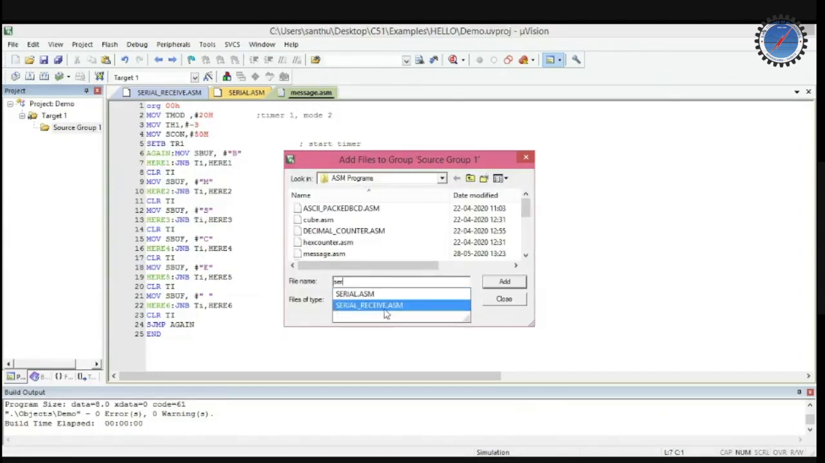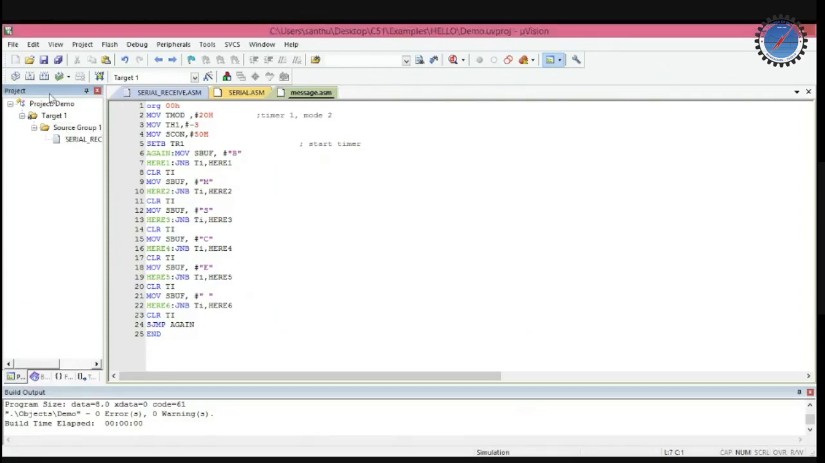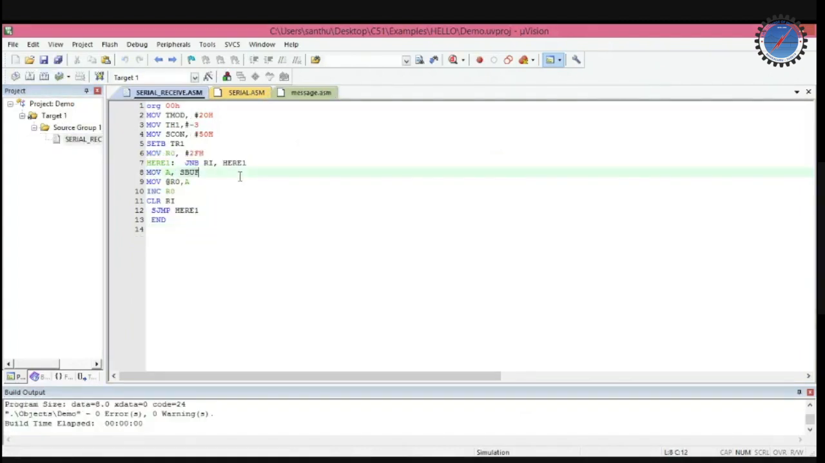Serial receive.asm. Add it, close it. So now I'll check for the errors. So this is serial receive. Here, the program I'll explain first.